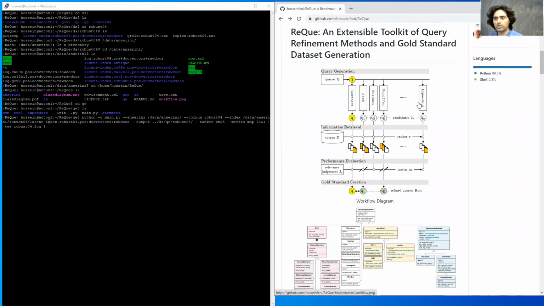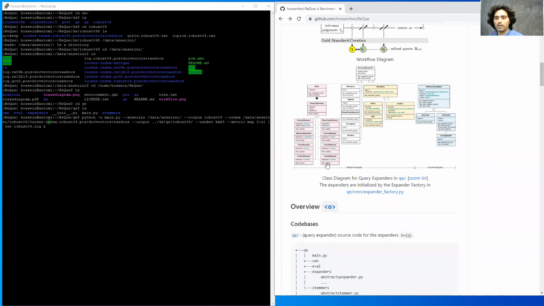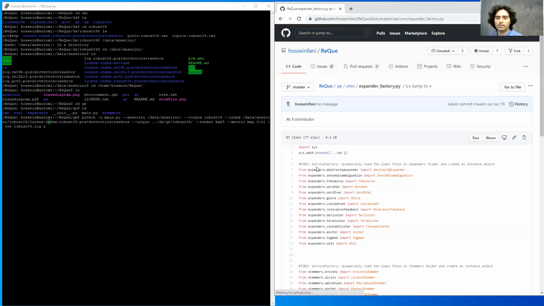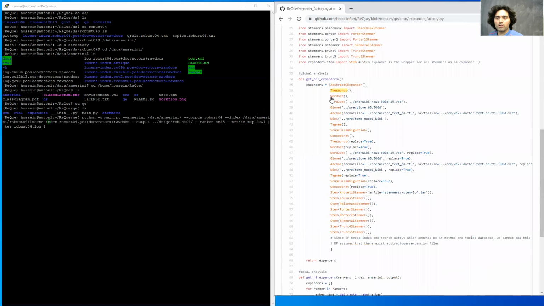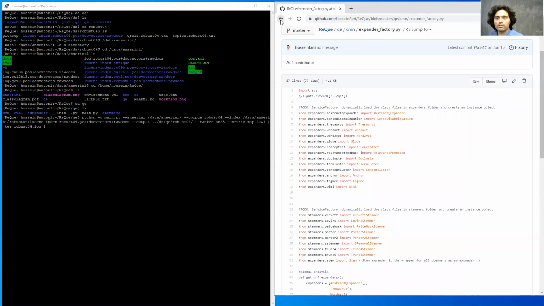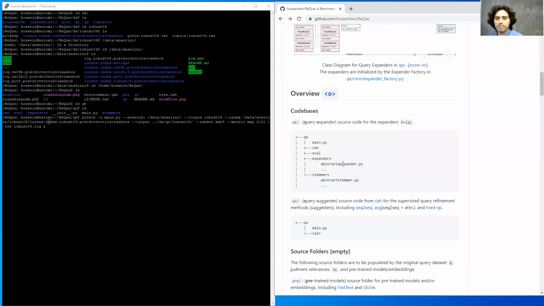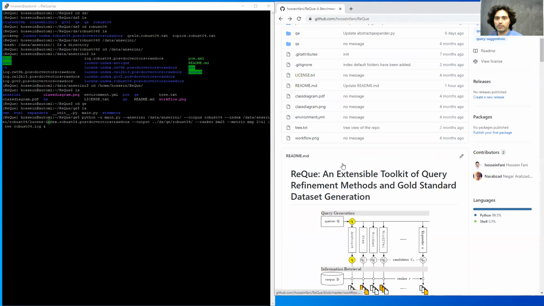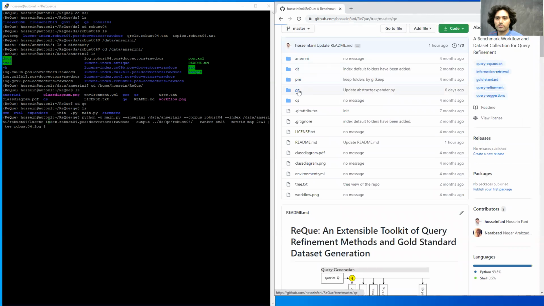Basically, these are the first step. As you can see, these boxes are for the expanders. Sometimes you need to run only 2 or 3 expander methods. So you can simply go here and comment out all the other irrelevant expanders and just keep the ones that you want to run in the workflow. This is one thing. Another thing is in the main.py, let's go to the query expander.